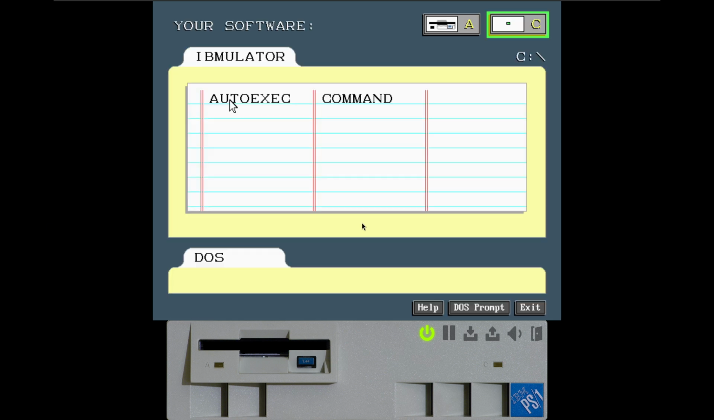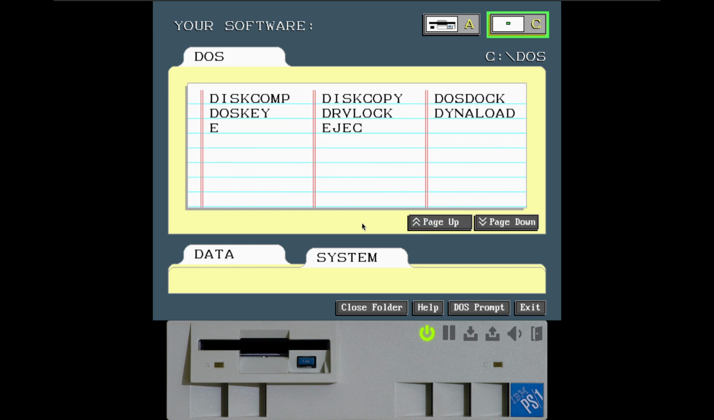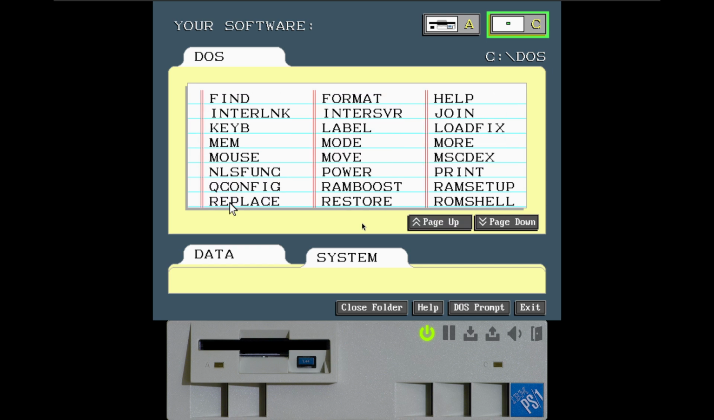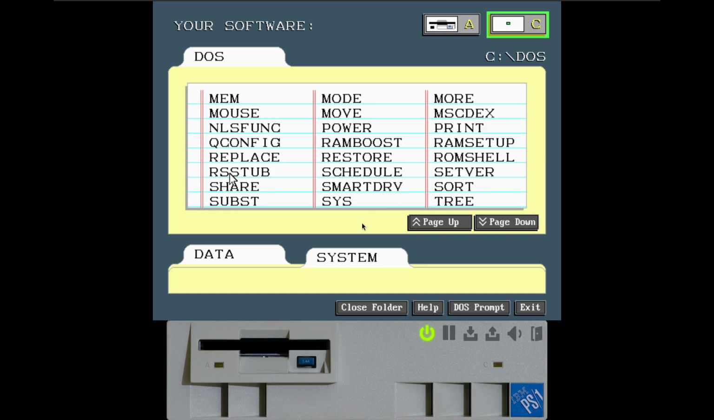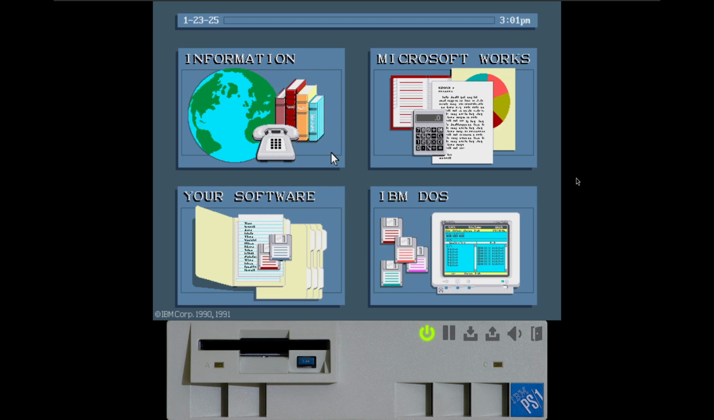So let's go back to our software, and as you can see, we have DOS also available now. You see, all the DOS related commands are now available for us to work with here. So now that the DOS is installed, one more software that we need to install in this is the Microsoft Assembler. It is called MASM. So let's have a look at how we can do it.